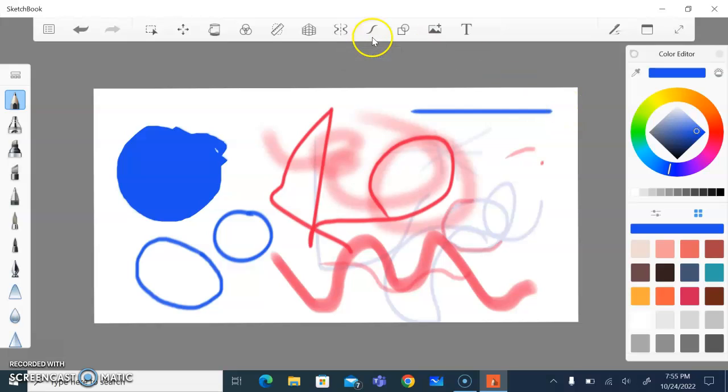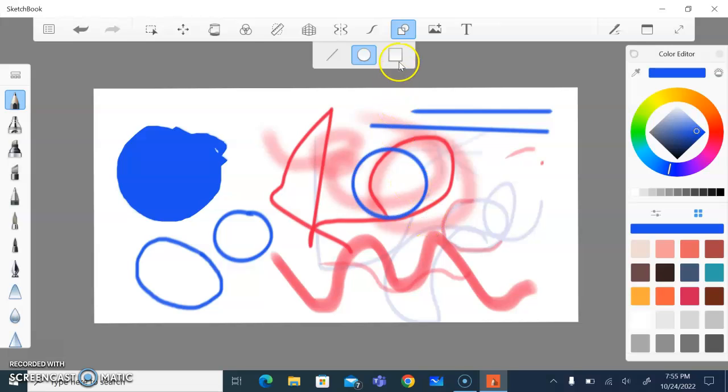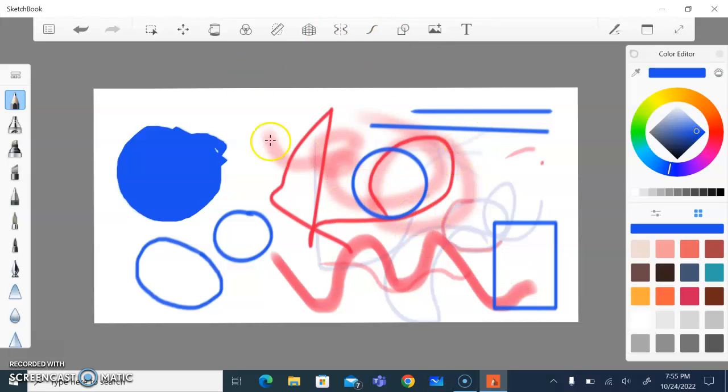You do also have the shape tool, but it only draws straight lines, circles or ovals, just depending on how you place it, and then of course squares or rectangles. So those are the basic drawing tools.